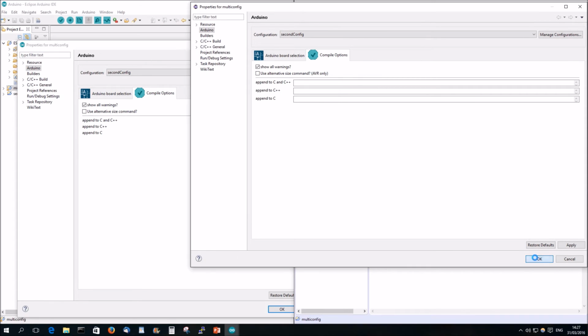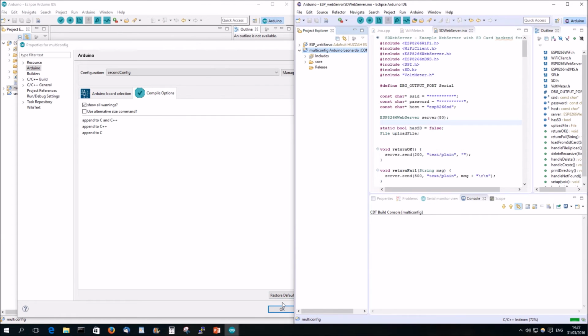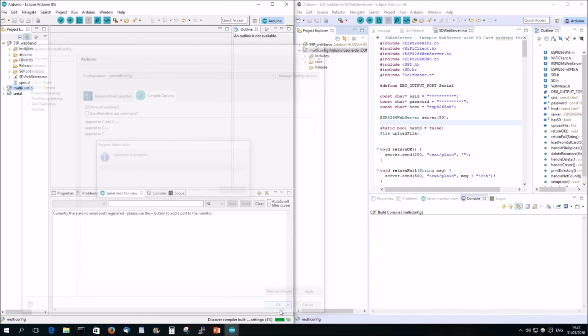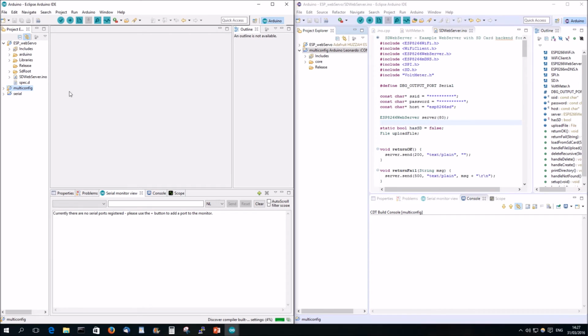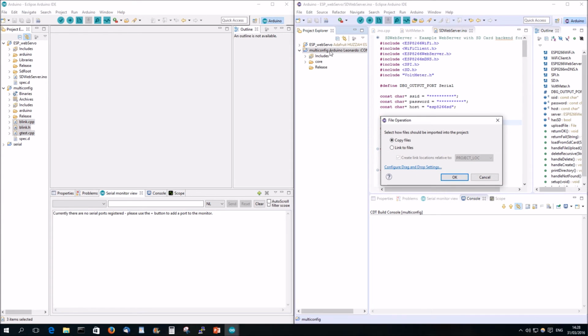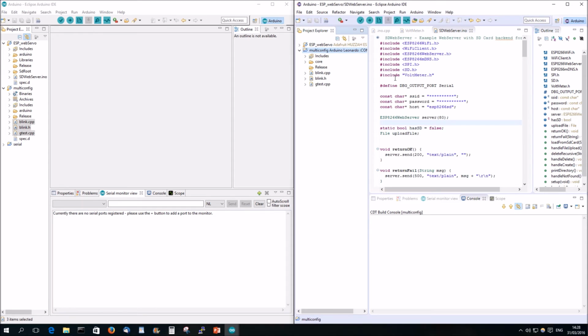So that's one. So we copy the source code. The spec.t is just some annoying thing. You don't need that one. You can better get rid of it. So we compile this one.